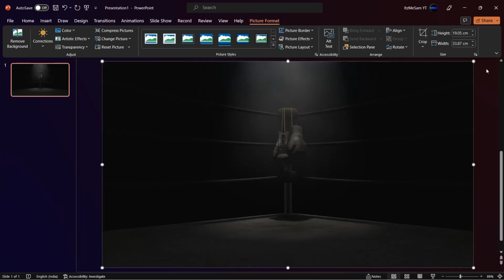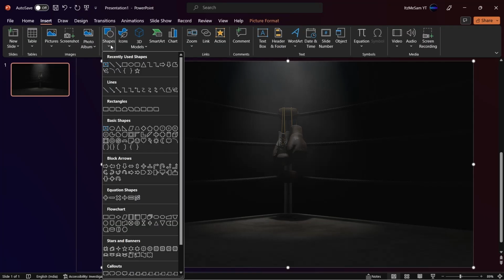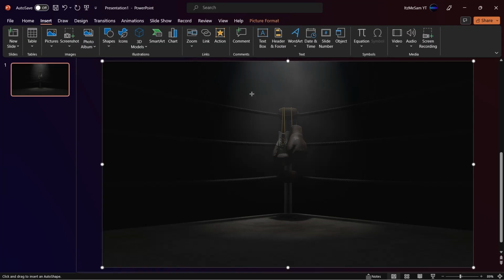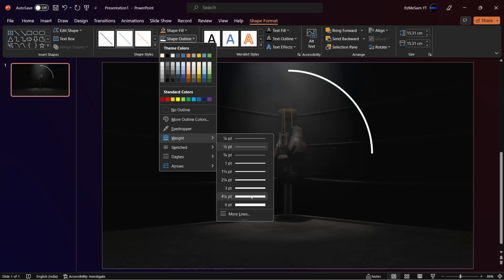Now let's make the spinning lines. So go to insert, click on shapes, and add an arc. Now hold down shift and click and drag to make an arc that is uniform. Now once you have this arc, change the shape outline to white and change the weight to something that better suits the slide.